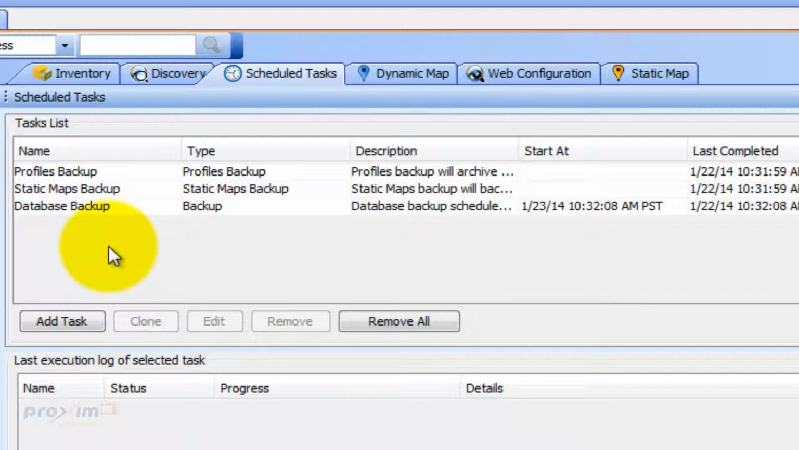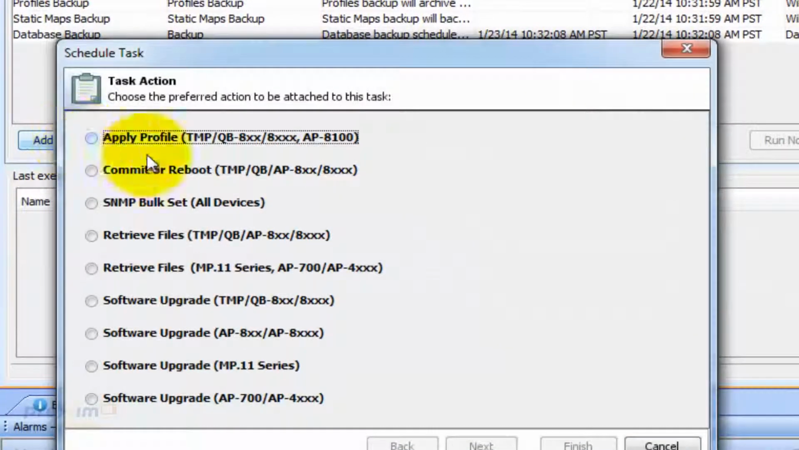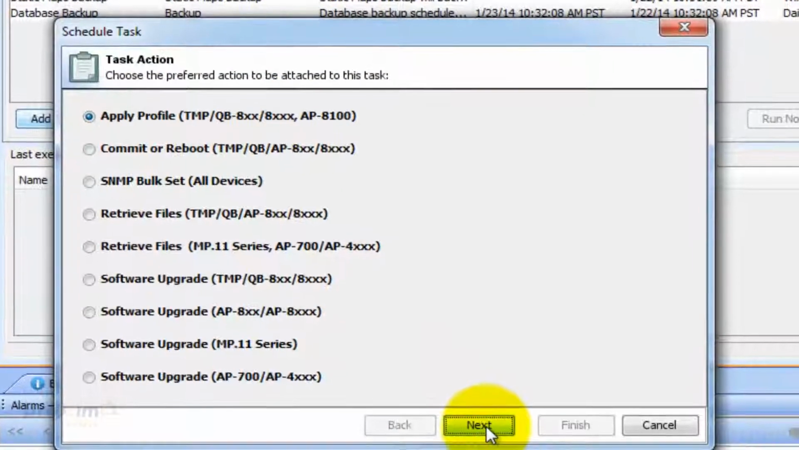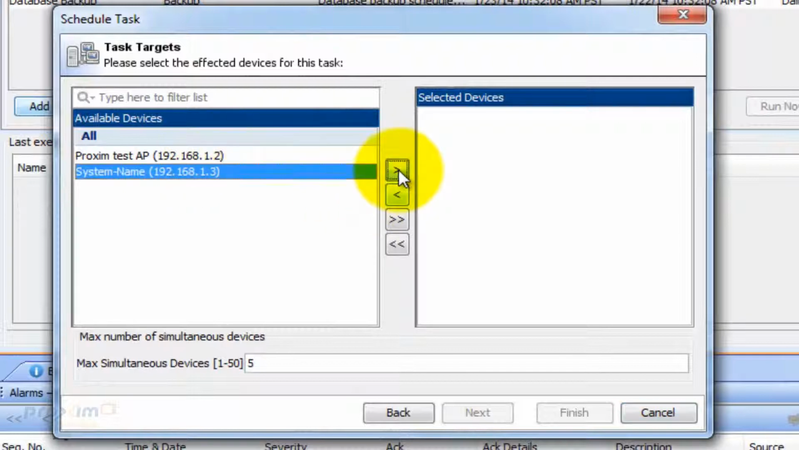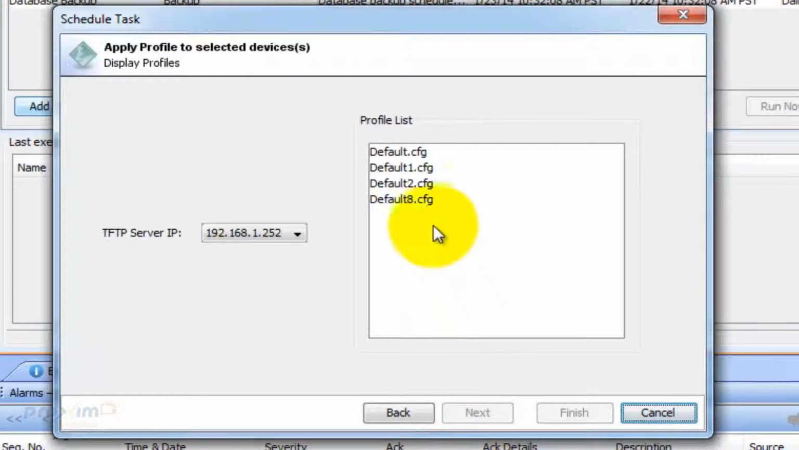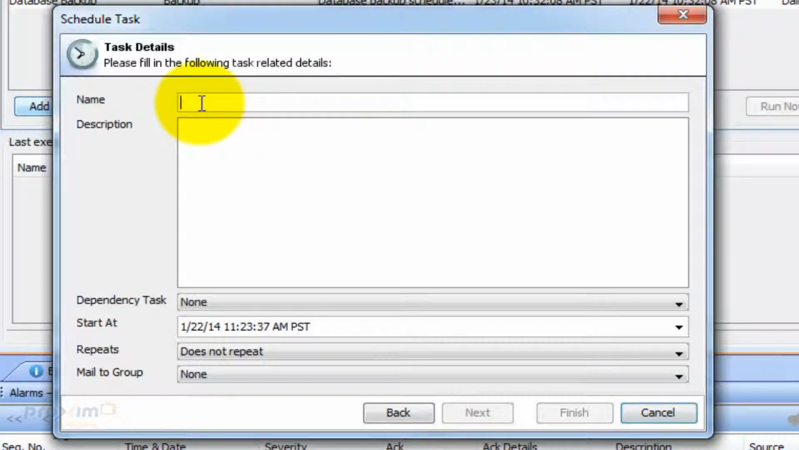Now, the next step is to load the config file from the source to the target. So we go to Schedule Tasks, Add Task, Apply Profile. As you can see, it only applies to these radios. Click Next. It came from 2, and we're going to stick it on 3. We're going to do default 8. Next, and call it whatever we want, but let's just call this config.